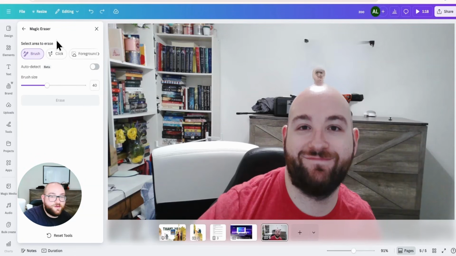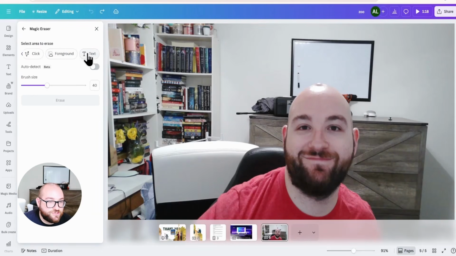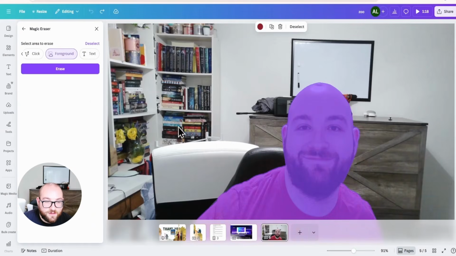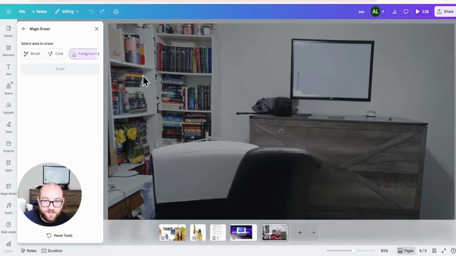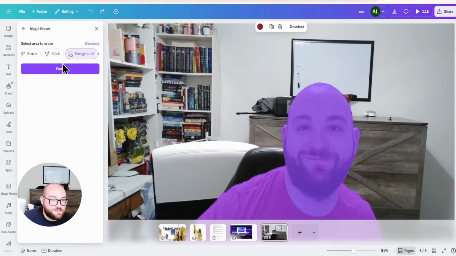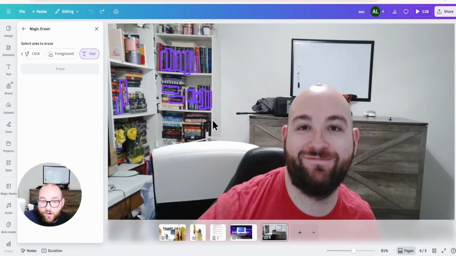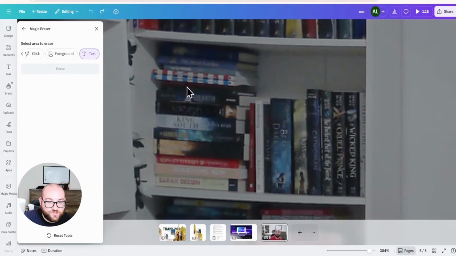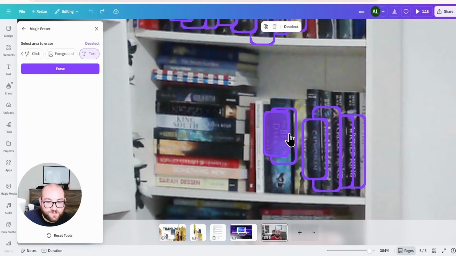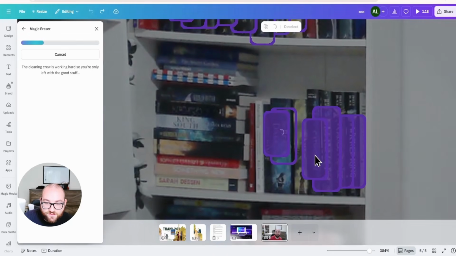But I can come over here and let's say I just wanted to change the foreground, right? I wanted to get rid of myself and I'm gone, right? Let's say instead of the foreground, I wanted to get rid of the text, right? It'll auto detect text and then I can click on whichever ones I want to get rid of. Just like that, it'll do its best to get rid of the text on the screen, right? So I click on all of these that I want to get rid of. And again, these are AI features, so they're always going to get better, right?